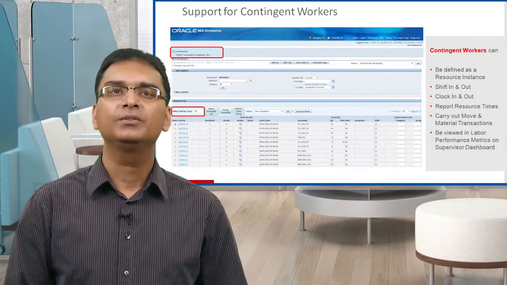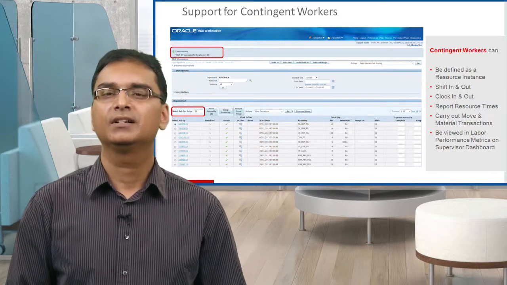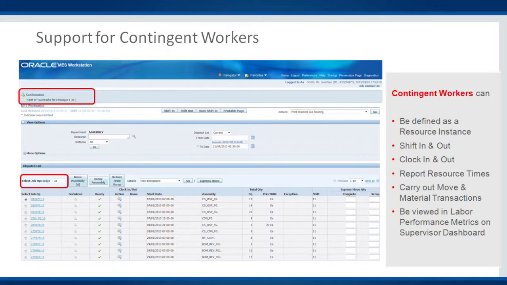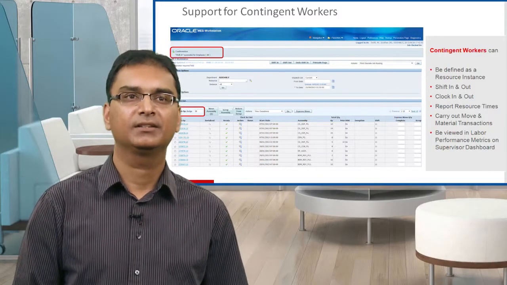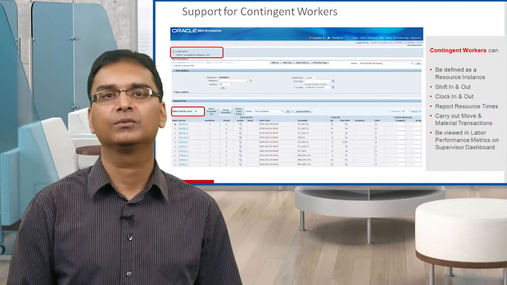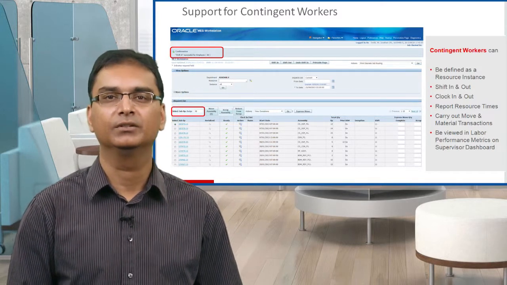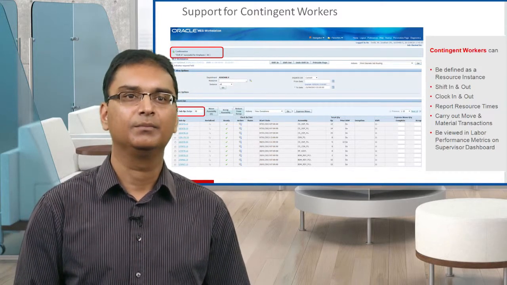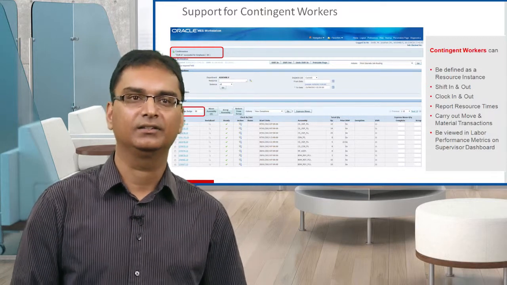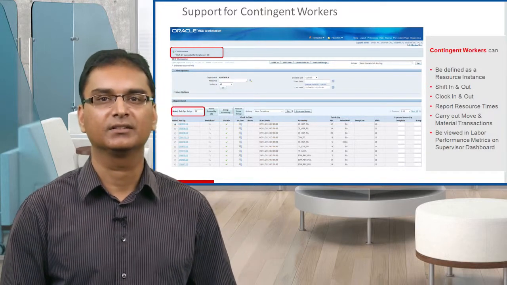So we now do support contingent workers in MES. At all places where it was possible for an employee to report a transaction, be it shift in, shift out, or defining a resource transaction, or capturing the badge during move transactions, it's now possible for a contingent worker defined in the HRMS module to essentially scan their badge numbers in the system.